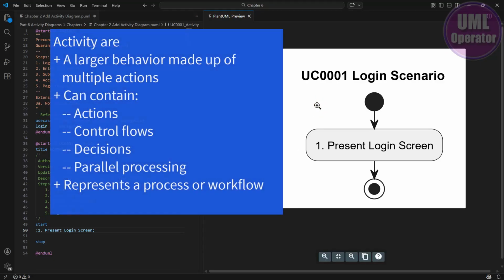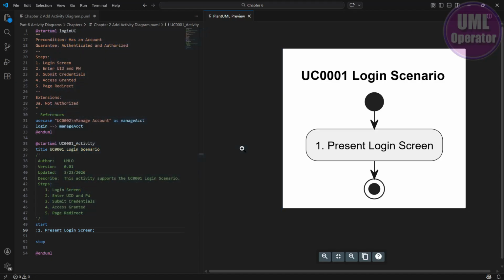Whereas an activity is a larger behavior made up of multiple actions, and we just have one here. It can contain actions, control flows, decisions, parallel processing, and even a little bit more. It represents a process or workflow. So we basically think of it as a collection of steps, and we're going to add in some more actions next.